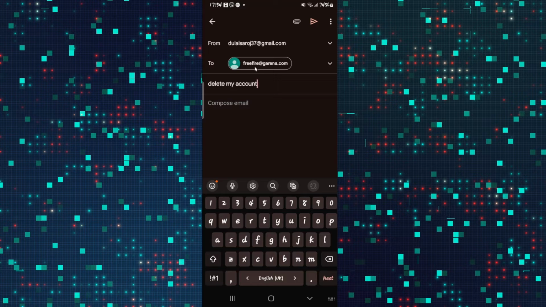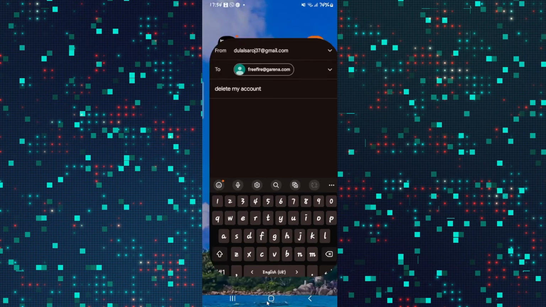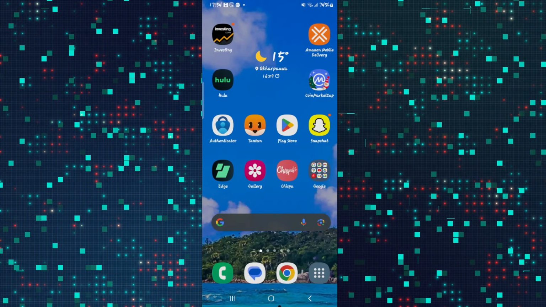Now, since the email address has already been set up within the To section, you can simply type in what you want support with. Then within the main body, you can explain your problem in detail, and then you can send your email to the support team. Once your email has been sent, you will have to wait for a few days until you receive a response.